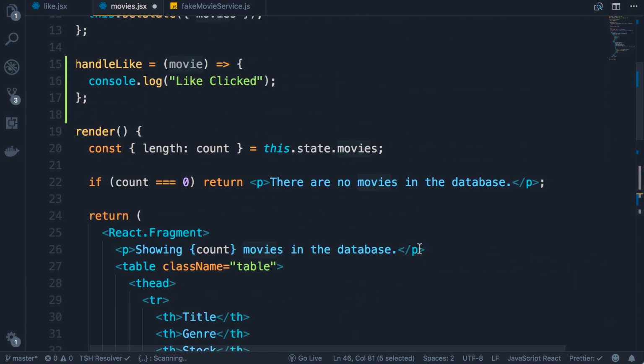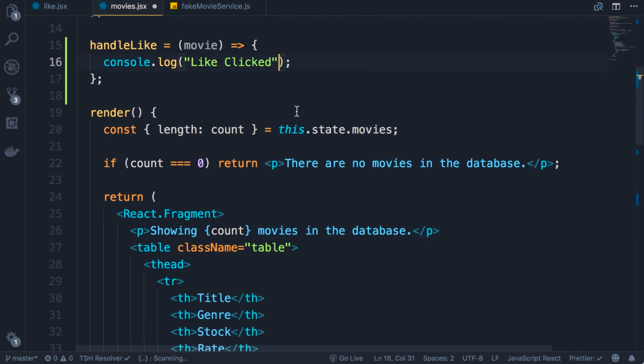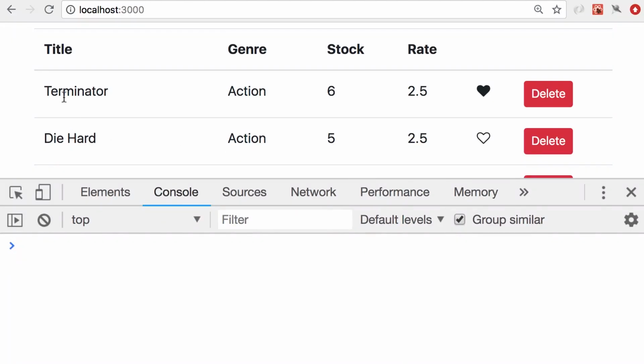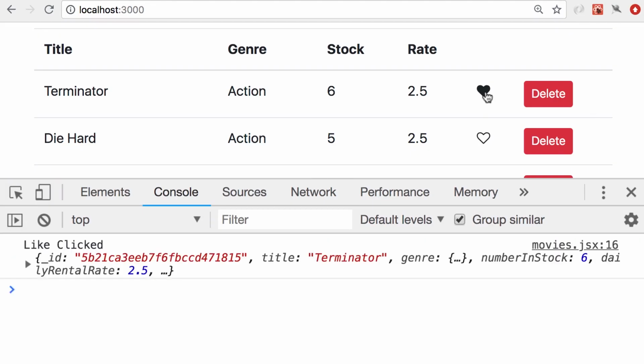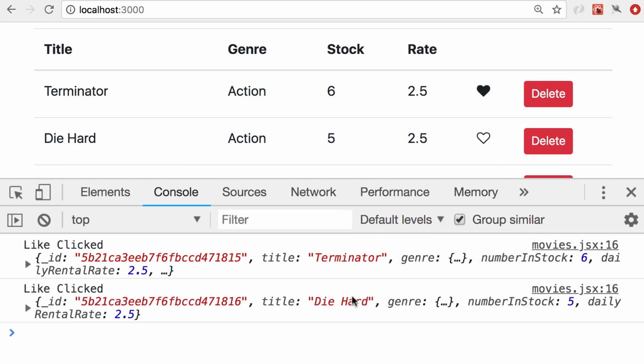So here's our event handler. Let's pass this movie right here. Save the changes, back in the console. The first movie is Terminator, so when I click this, we get Terminator, beautiful. The second movie is Die Hard. Let's test that too. We get Die Hard, perfect. Now we are ready to change the state.